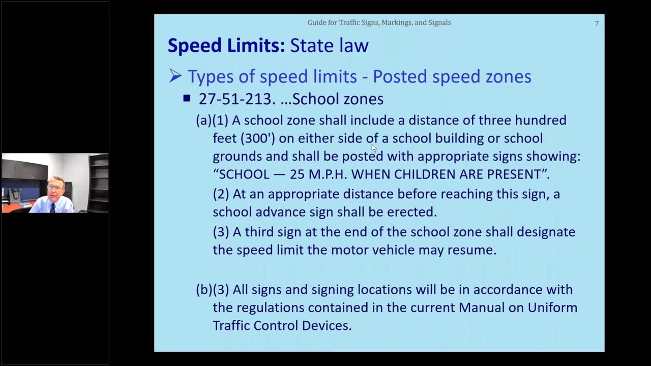This is an issue that different people have different opinions on. Again, my recollection was there were one or two states that set like a 15 mile an hour school speed limit. So practices vary across the country.